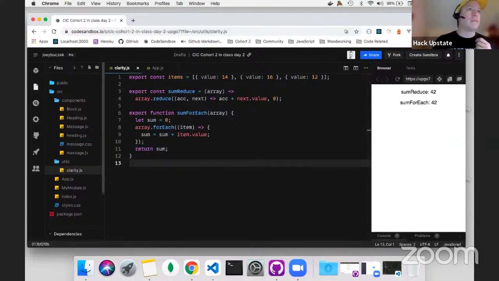Where is my, hold on a second. I gotta change my gallery view. Look at chat.